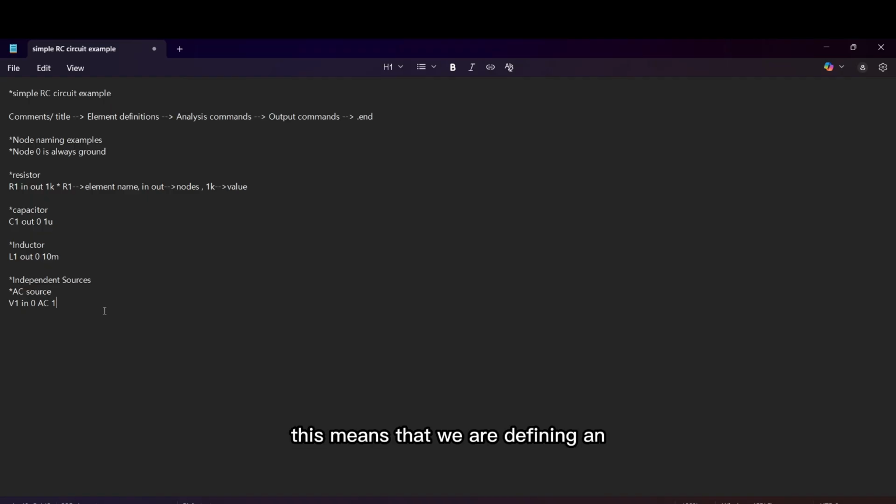This means that we are defining an independent voltage source, an AC independent voltage source of 1 volt that is connected to ground and has its other terminal in. Know that AC magnitude is only used in AC analysis. Let's now define a transient source.